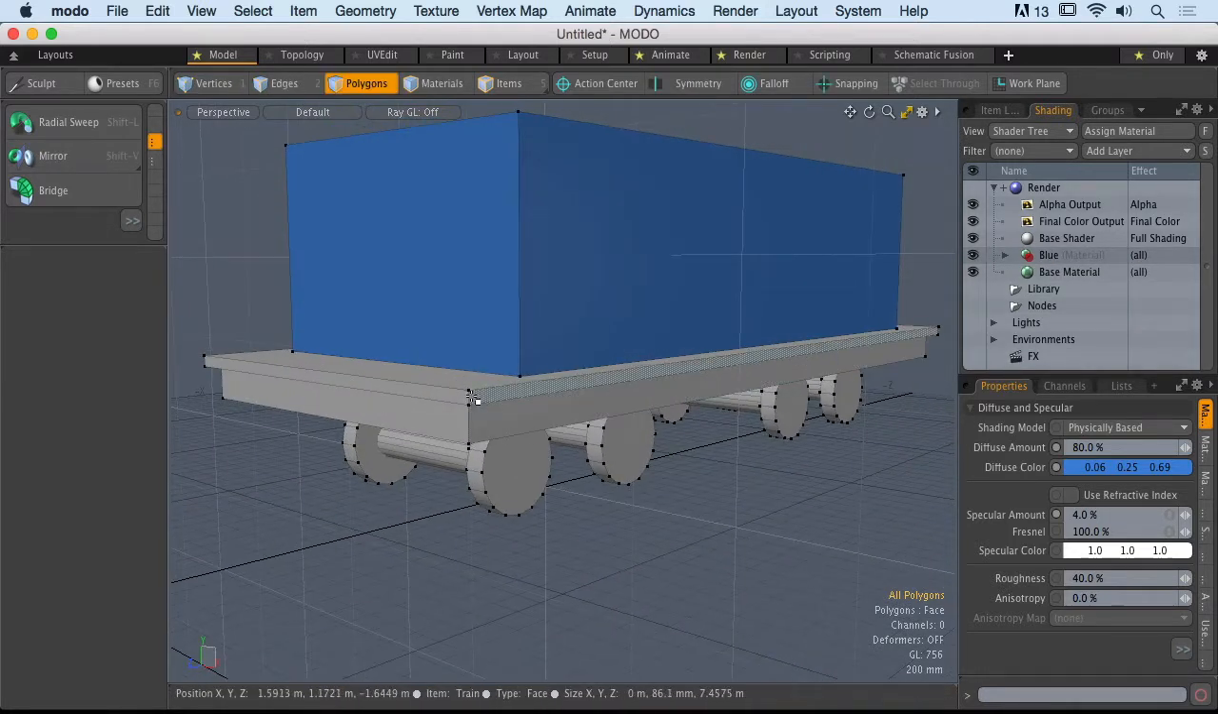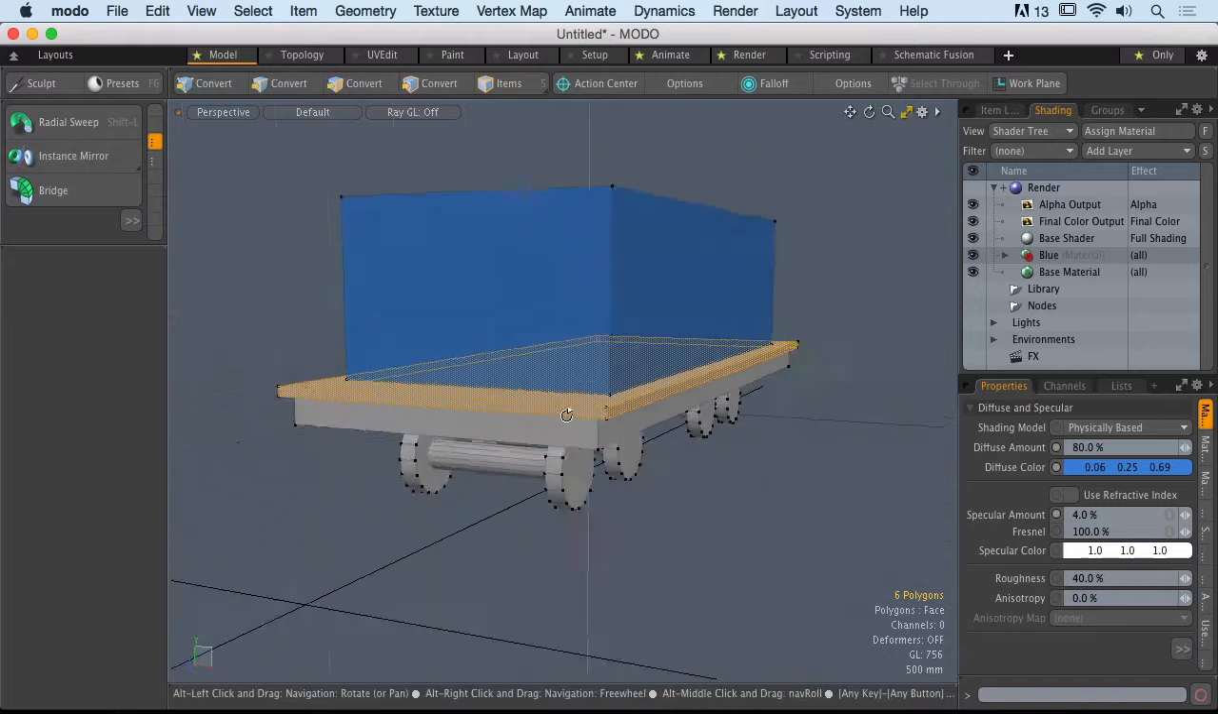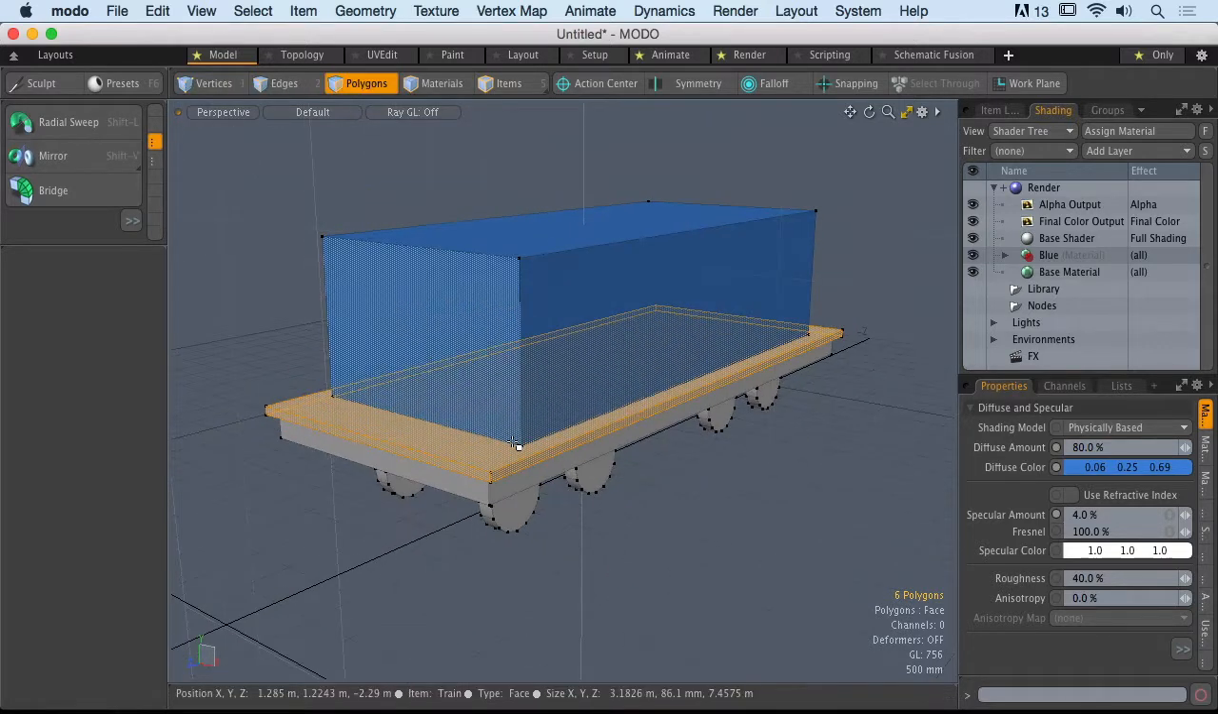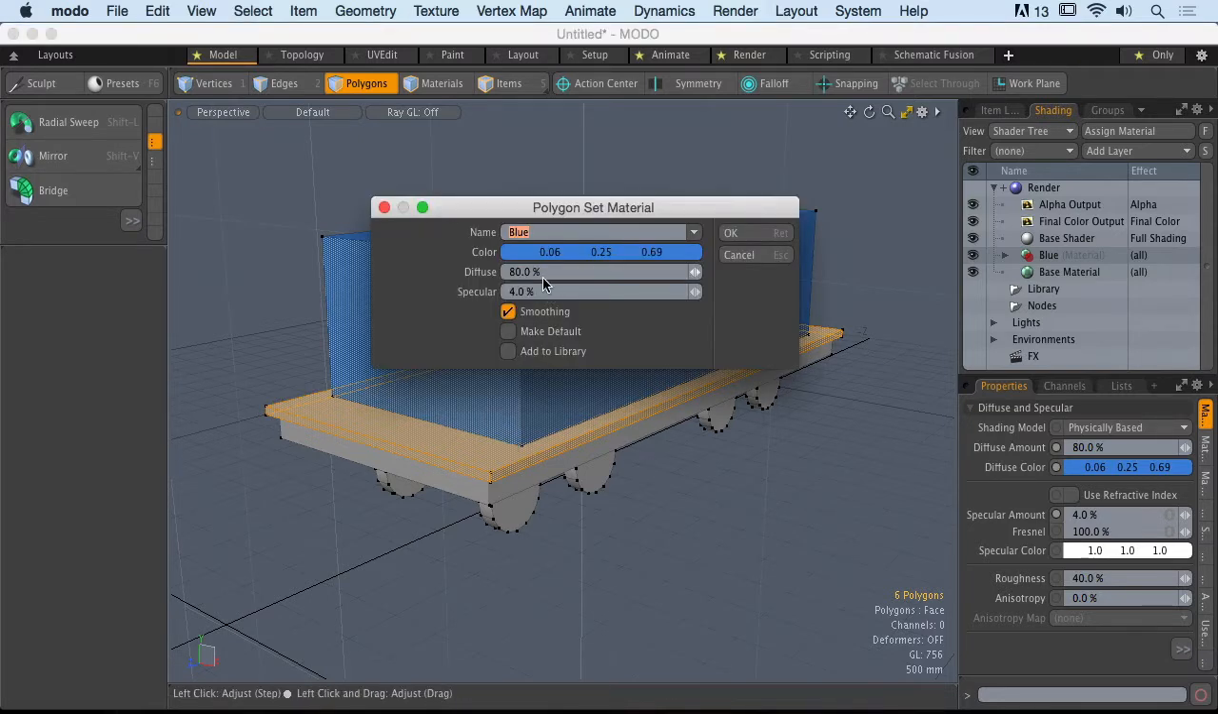Now, I want to have these guys in here, what would be the base of my coal car, be a cool yellow. So once again, I'm going to select the polygons and hit the M key to create a material. Let's call this yellow.